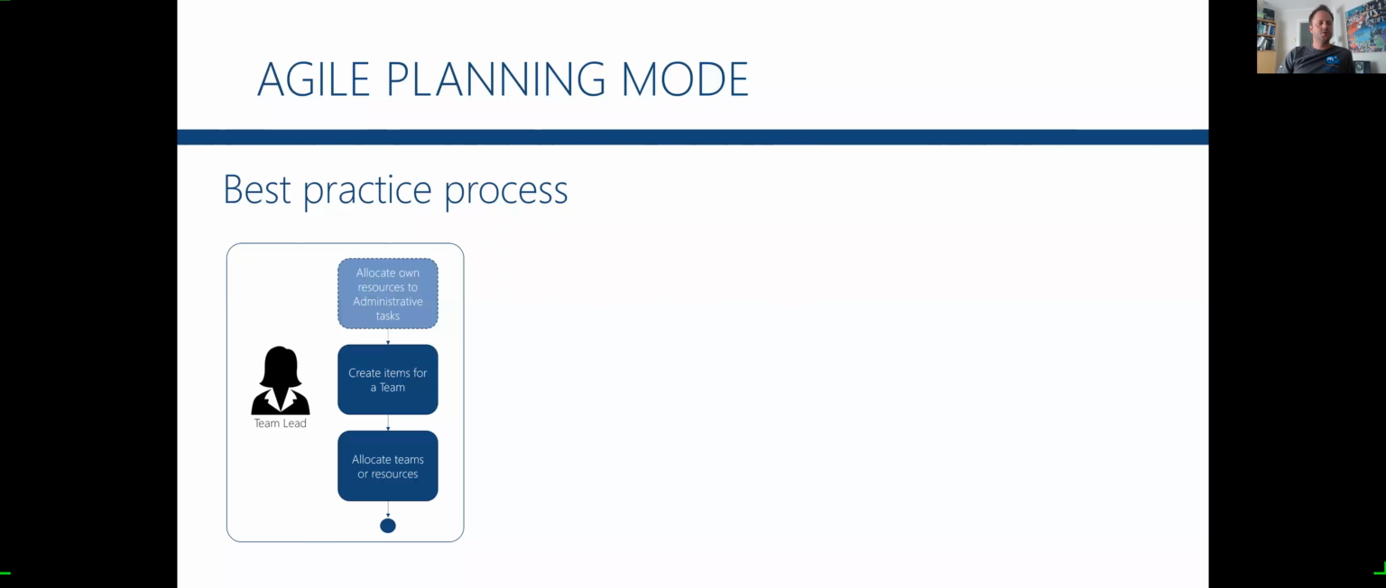So the process is very simple here. It's all about managing your own work in your department, and then afterwards creating the items that you want. That could be items for sprint 2 in a project. And then you allocate on a very high level the named resources. And often we see in the agile context, it's not about days.